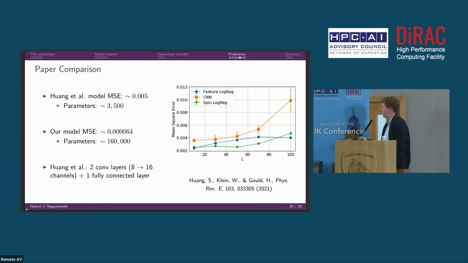But we're looking at a comparison of this top line here, looking at L equals 64. This is sort of what they've got, 2,500 parameters, mean square error of 0.05. Our model is a few orders of magnitude better, and has a few orders of magnitude more parameters. I guess the point here isn't to say what we've done is better.